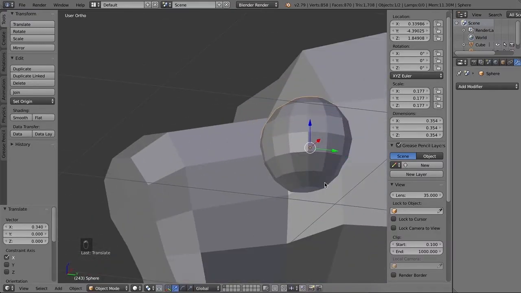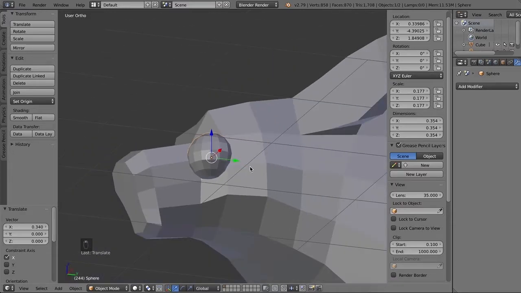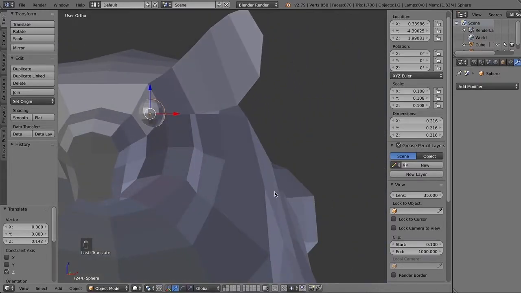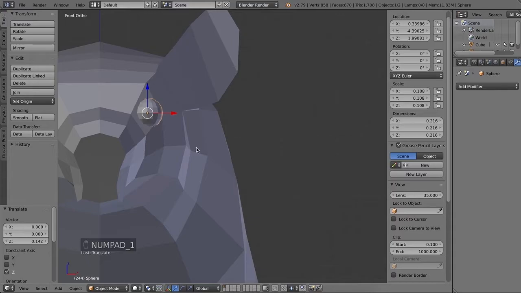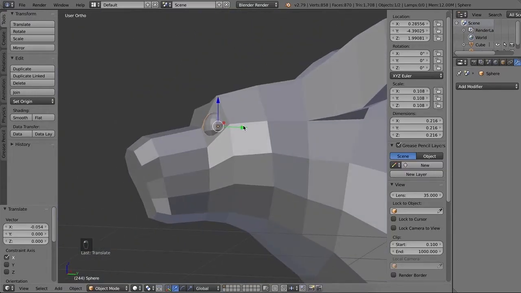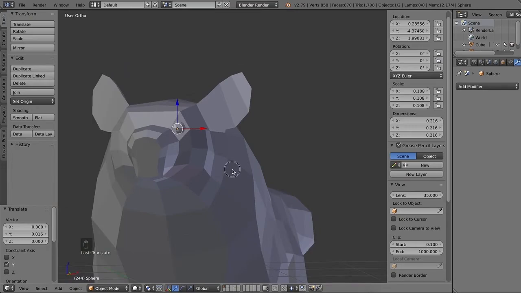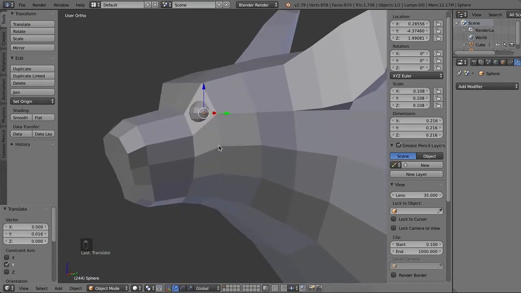Alright, so I'm placing the eye near where I think the eye should go on a wolf, obviously on the face. But once you get it about right, we're going to modify the geometry behind the eye to make it look a bit more natural.